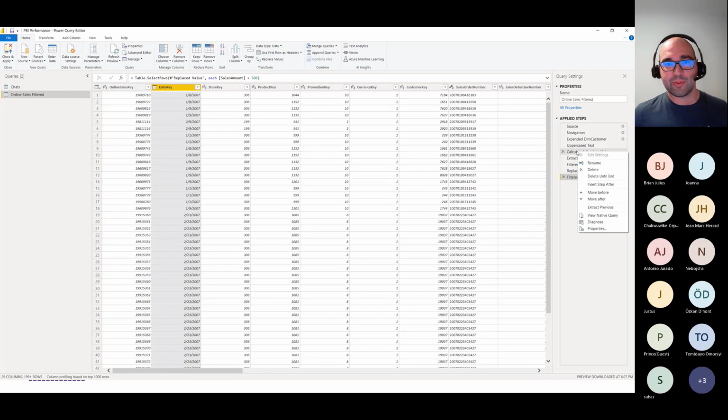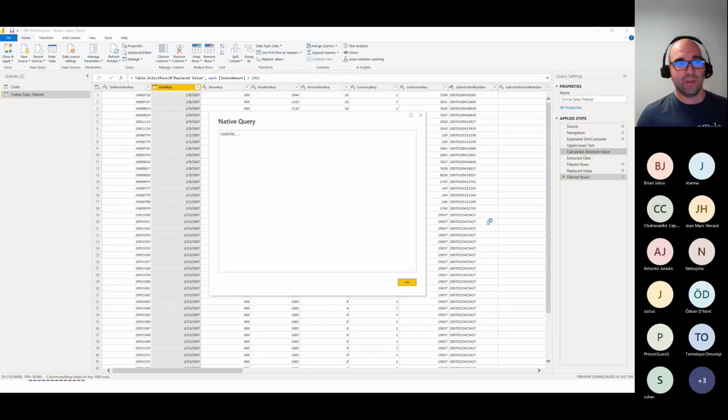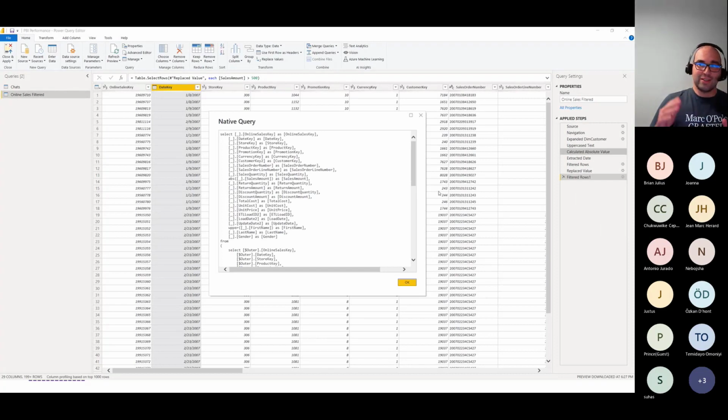If I click on calculate absolute value, this one still folds. So I can click on this step, view native query, because query folding is not an all or nothing process. You can still get some benefits of partial query folding, but once it's broken, it's broken forever. So you can't achieve it anymore.